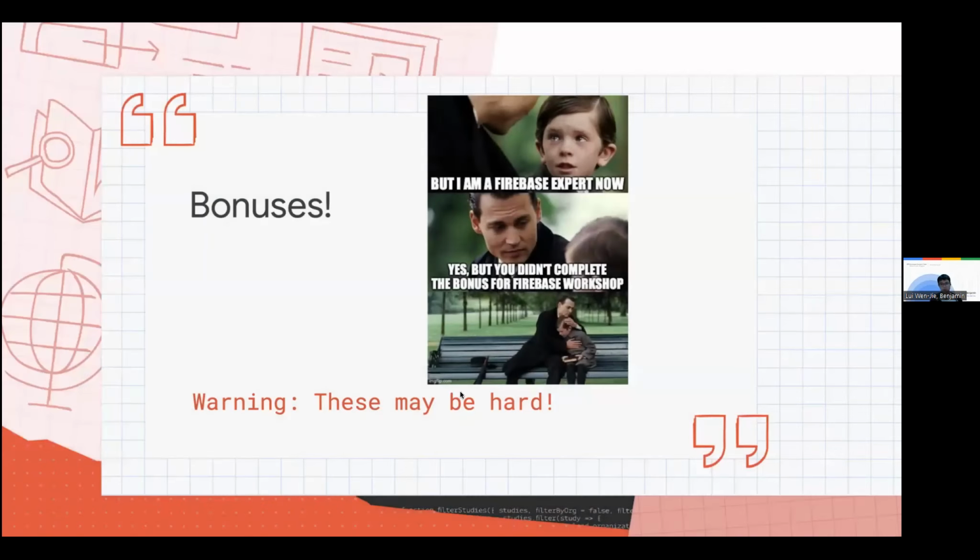So now we'll be moving on to the bonuses. These bonus questions are quite difficult. It may be difficult for some of you, and don't worry about it. Hopefully through these bonuses, you'll be able to better appreciate the content taught in this workshop, because you are able to apply it to very different and new contexts.